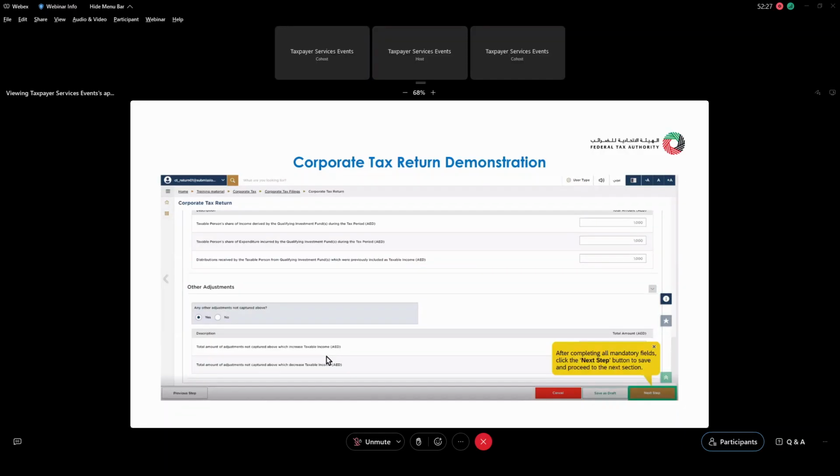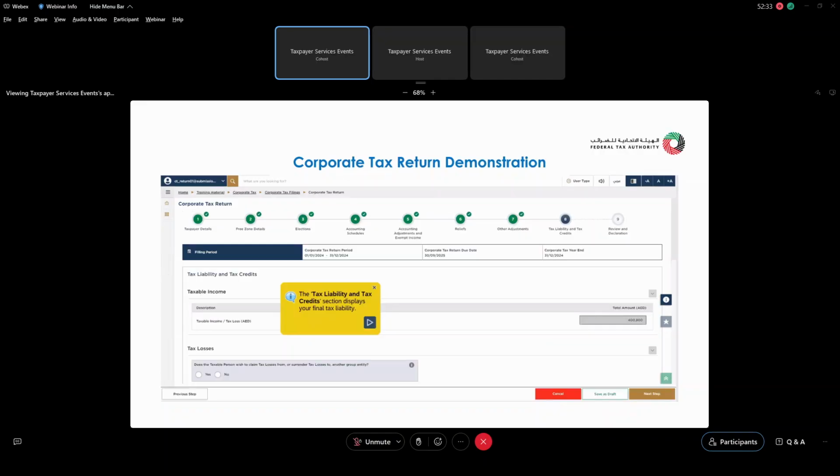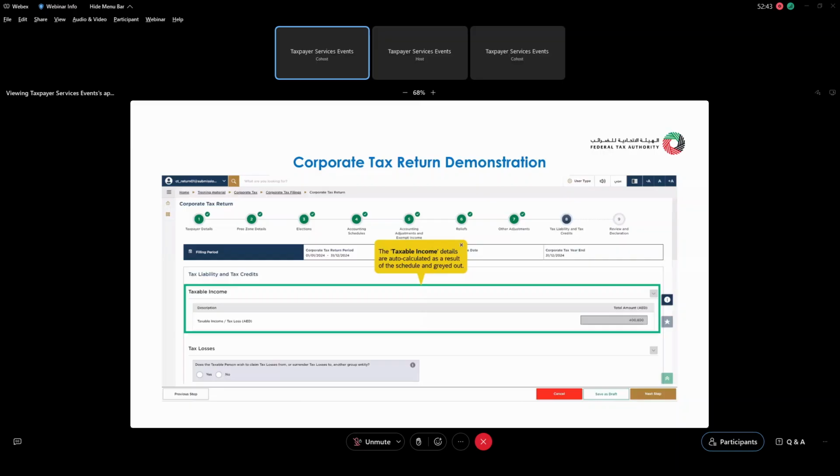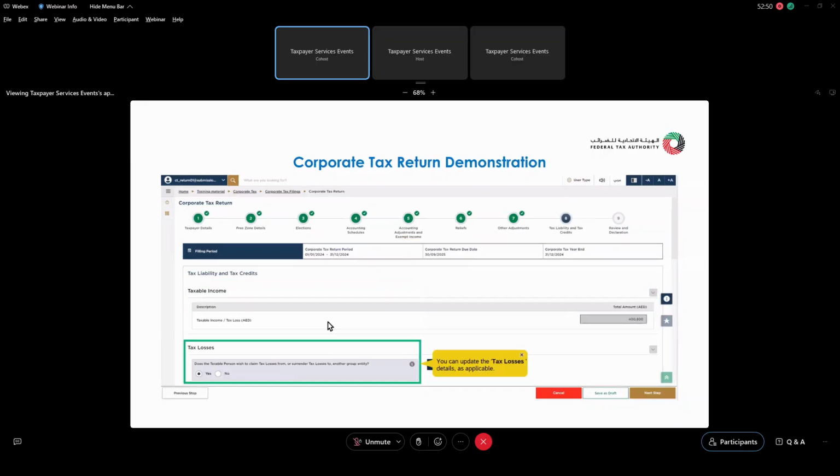So the eighth step should be the tax liability and tax credits, where it will display your final tax liability. You will start first by reviewing the taxable income details, which should be auto-calculated as a result of the schedule and all numeric values you've provided. You can update the tax losses details in this section by either answering the question with yes or no.